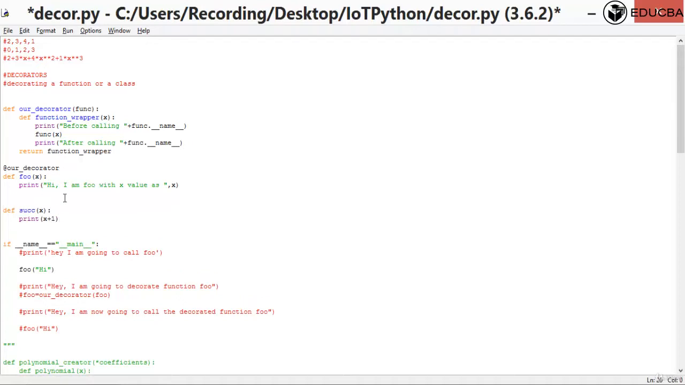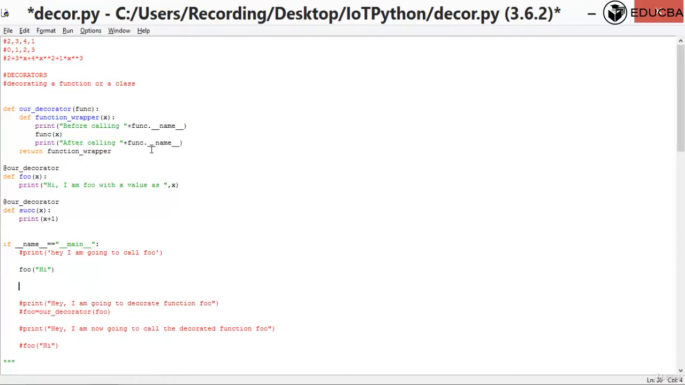Even if this function is decorated, remember the parameter should always be 1. It should be the same as the function wrapper. For now, we'll understand how to get arbitrary parameters later. But if we decorate this also with our decorator, and now after calling foo, I call succ of 11, you will think if you had called succ without the decorator, it would have printed 11 plus 1, that is 12. But now because succ is decorated with our decorator, let's see what the output is going to be.